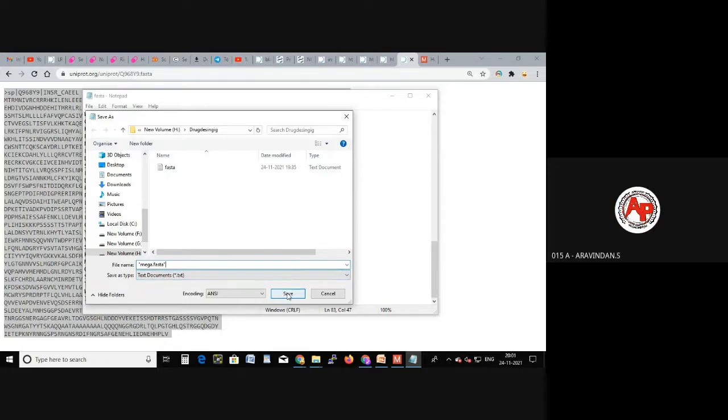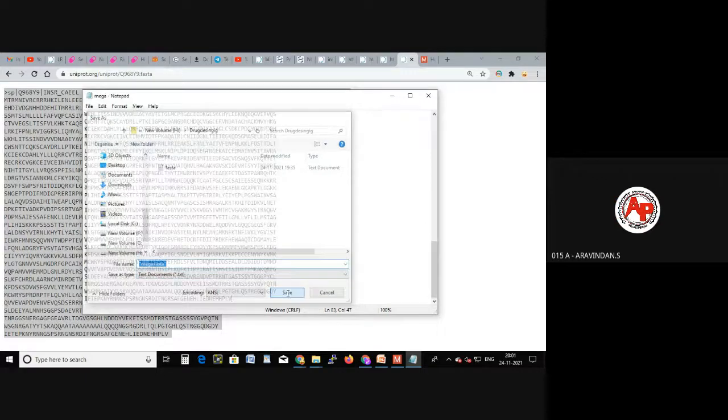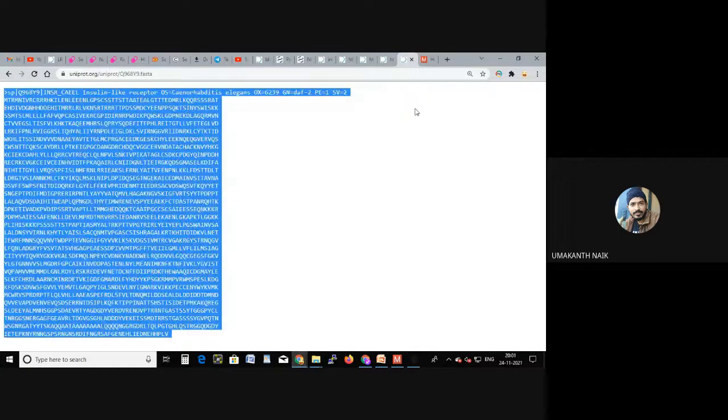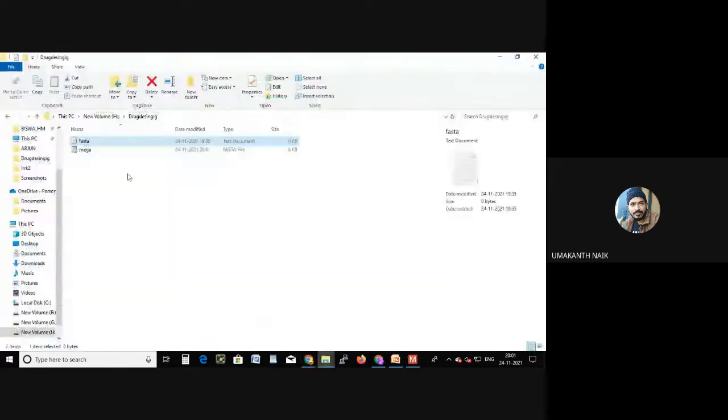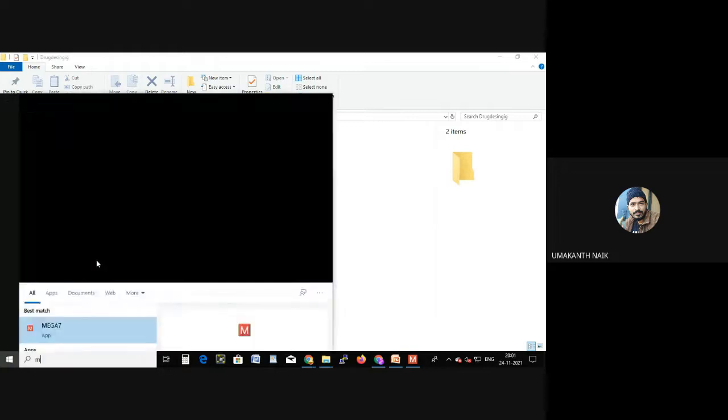Okay, I'm just saving. Yes, sir. I just saved it. And let me check whether it has been saved with the name mega and as a FASTA document. Got it? Now I'm just opening the MEGA software.